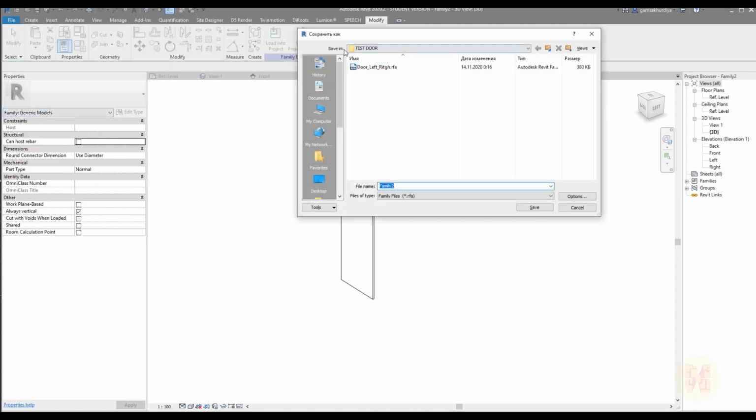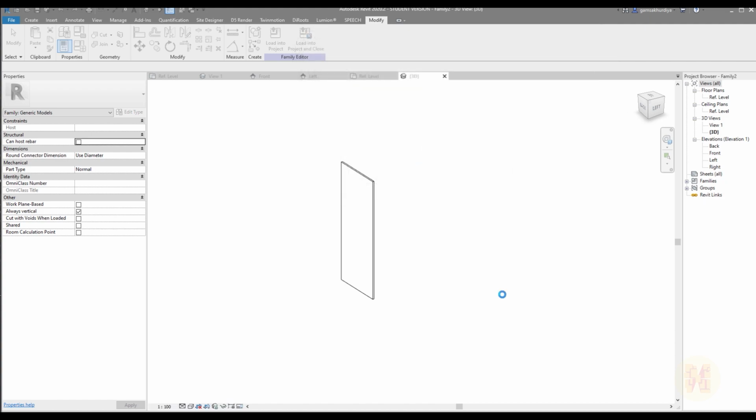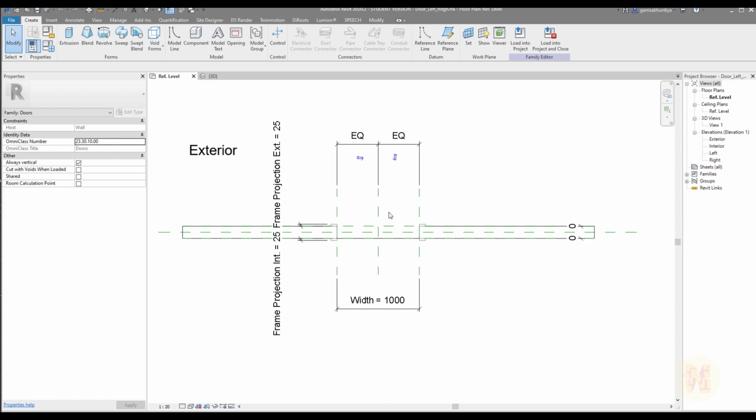Now as you can see, we are under the folder test door. Let's create a new folder, and this new folder we will call door type, or frame. Let's call it the frame. And this will be door frame flush. Let's say okay. I will close all my inactive views.